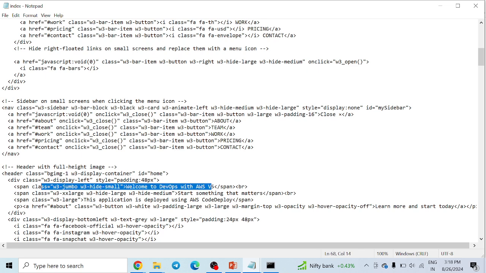Okay, so in this line, welcome to DevOps with AWS V5. So here I am adding one line that is KL University. I'm just adding, okay, and I am saving this file. I just saved this file. Okay, just close it.